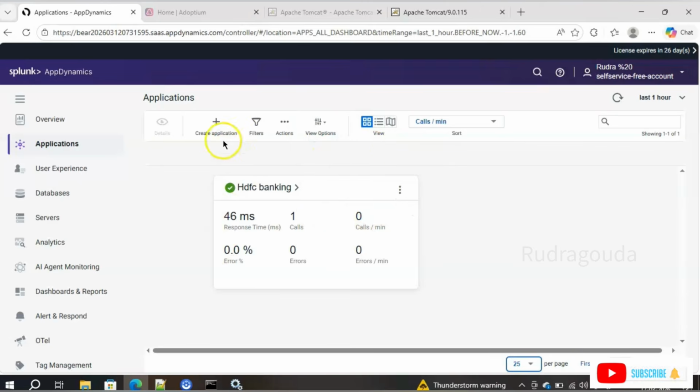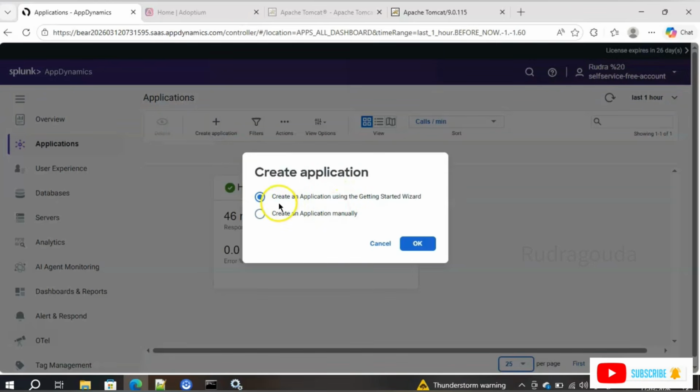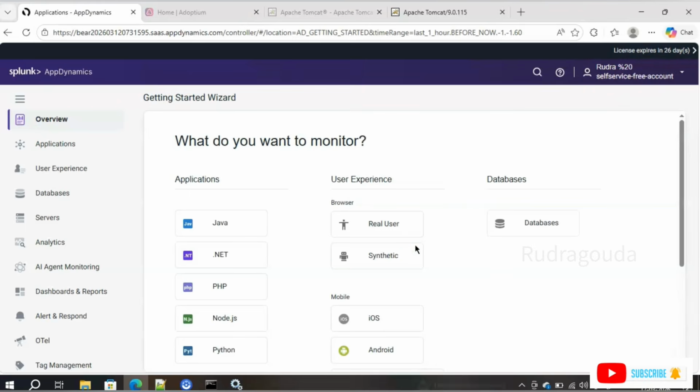To create a new application, simply select this option and choose here: create an application using the Getting Started wizard. Yes, I wanted to create an application by using the Getting Started wizard. Of course, you can do the same thing via the manual method as well, but in this video, I am focusing on the Getting Started wizard. That's fine. Let me click on OK.